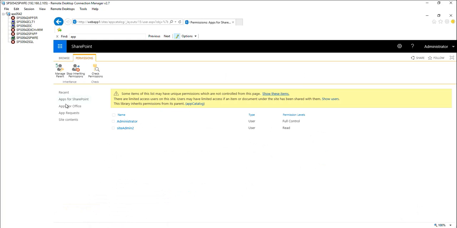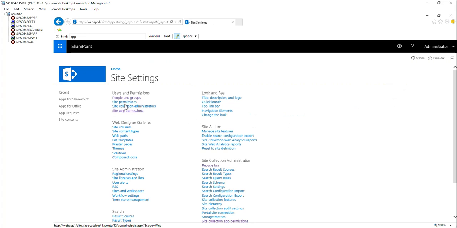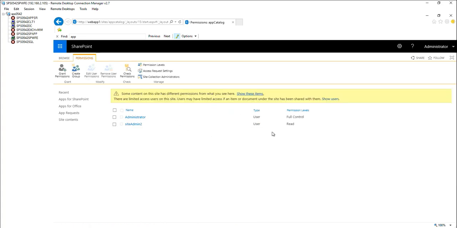And this app catalog will have site permissions, with read permission for site admin 2, the account that I used when I created the app catalog. We can also put an Active Directory group here. This means that all the end users that have read permission will be able to see our provider-hosted app from the app catalog. So let's go to the client PC.